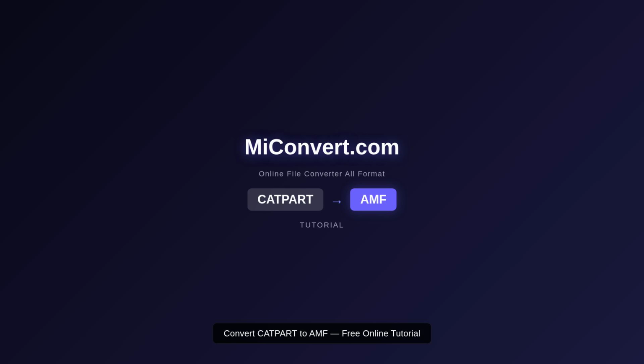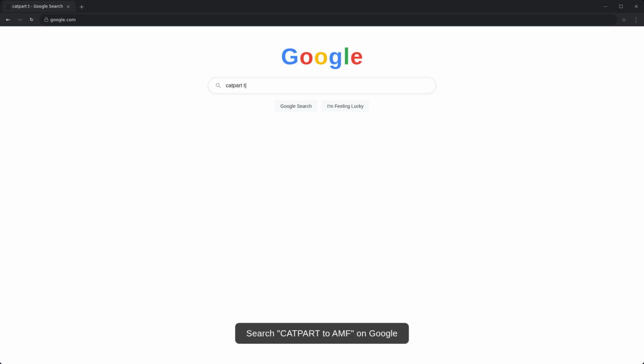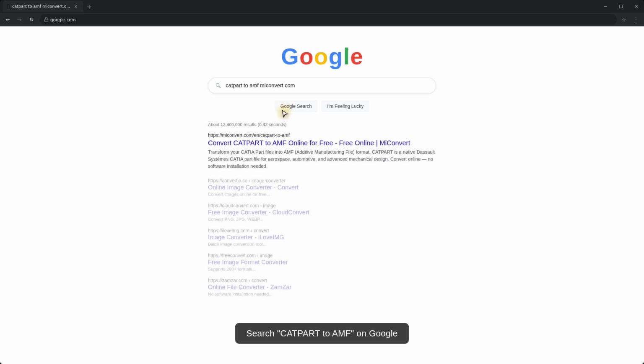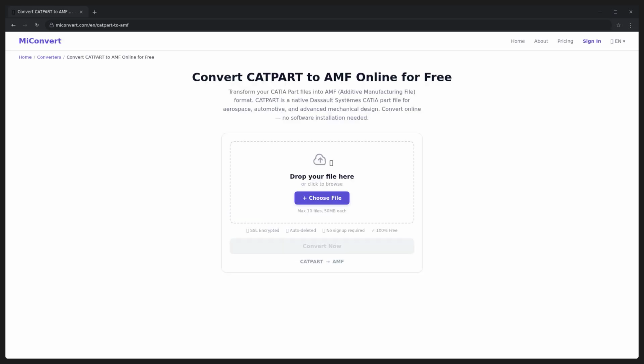and online. Open your browser and search for CATPART to AMF MiConvert.com. Click on the first result to go straight to the converter. You are now on the CATPART to AMF converter page. The interface is clean and easy to use.